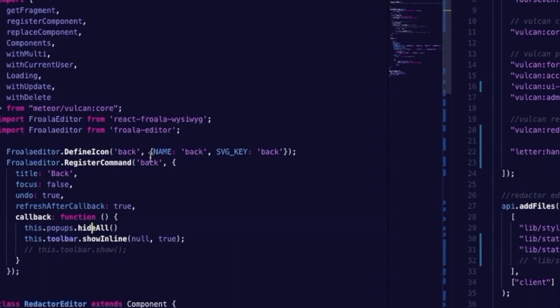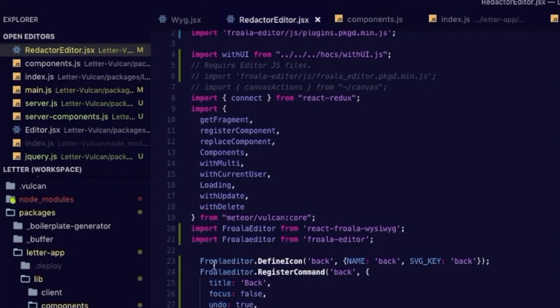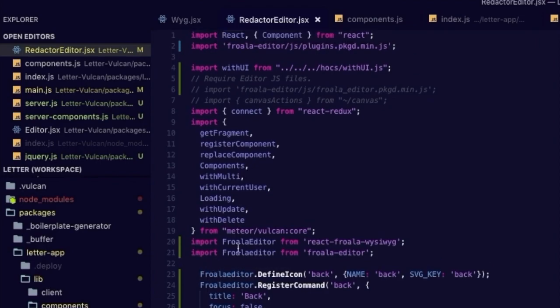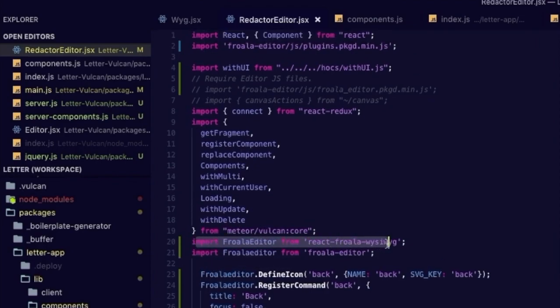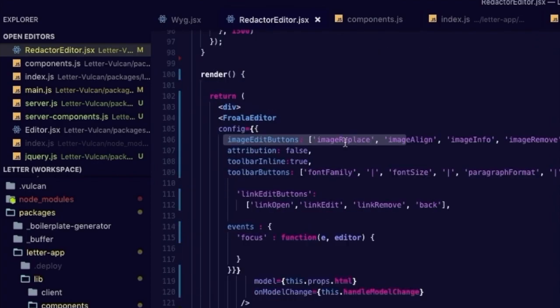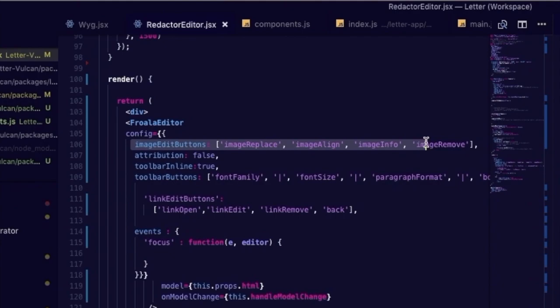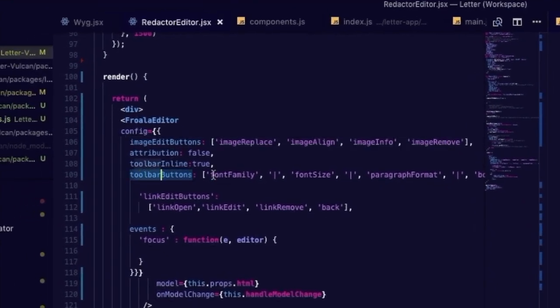And I'll just show you that. This is my React editor, and I just include Froala editor here, the React version, and then this second one straight from the editor so I can add commands and buttons myself. You can define your own image features here and add your own toolbar buttons. So you can customize it quite a long way.